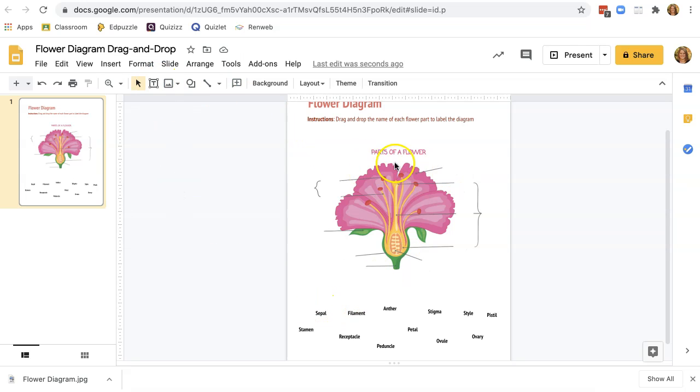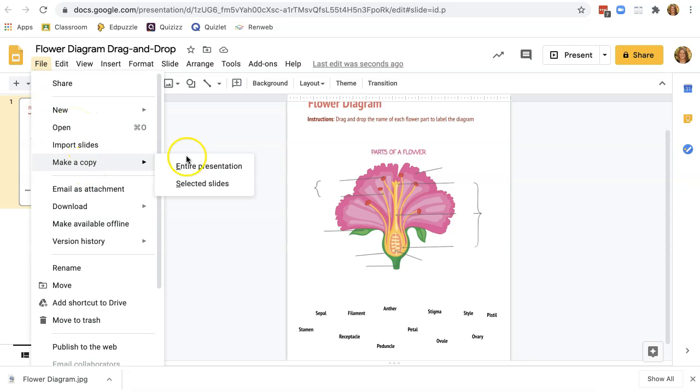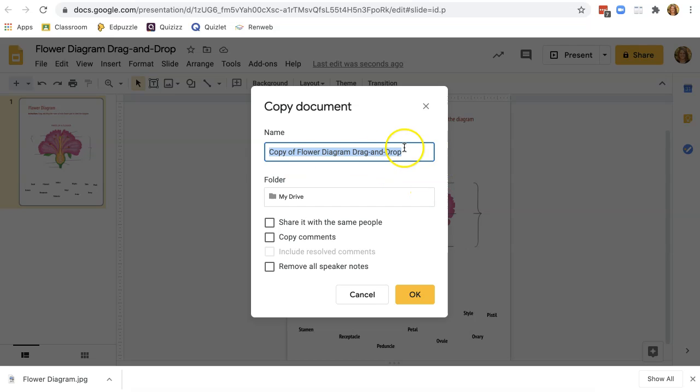The last thing I'll do before I assign it is make an answer key. To make an answer key, I'm going to create a copy of this document. So I'm going to go to File, and up at the top, make a copy of the presentation. And I'm going to take away that copy of at the beginning of the word and just add answer key at the end.